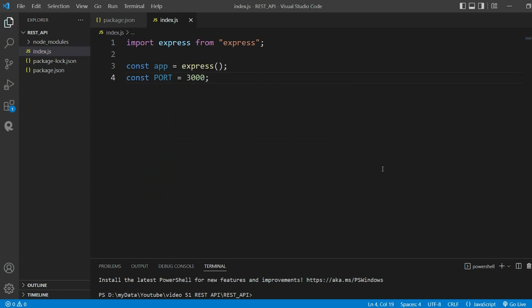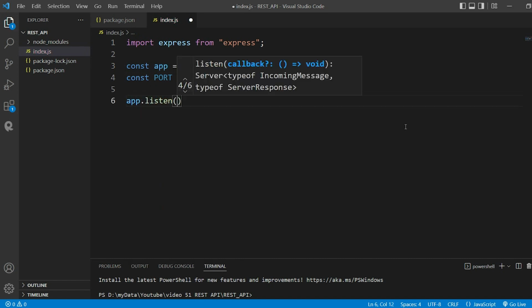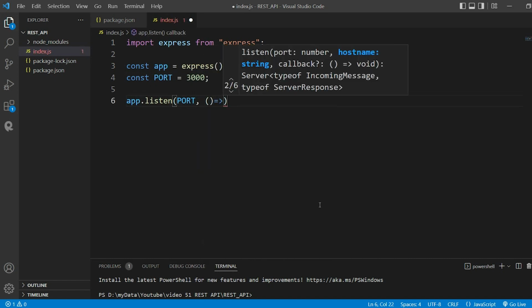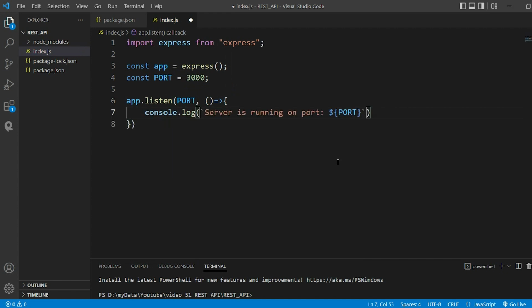Finally, we make our application listen for incoming requests on the specified port. We achieve this by using the app.listen method. The code looks as follows: app.listen(port), and the callback function returns console.log('Server is running on port').